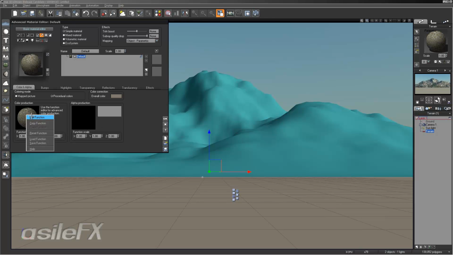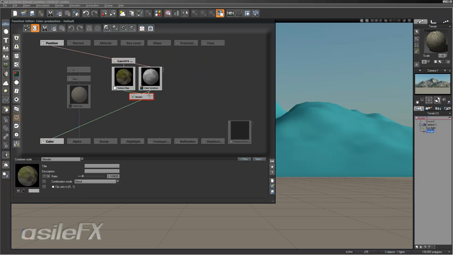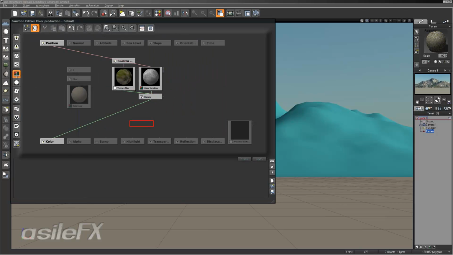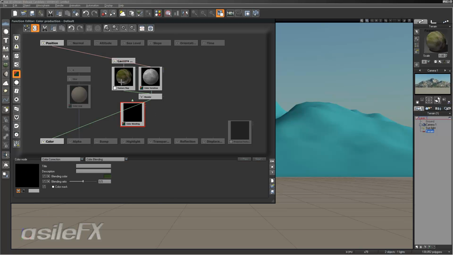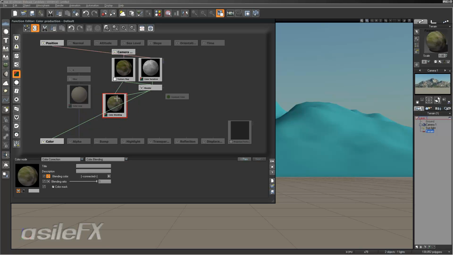So there's a little trick I like to use to force the OpenGL, and that is to add in a color node, color correction, and set it to color blending, and connect the blending color on top, or the main color on top, with the texture map you want displayed in the OpenGL. We're going to set it to color mask, blending ratio to 1, and then you set the blending color to the actual color output that's going to render.